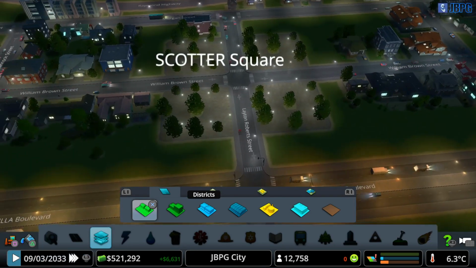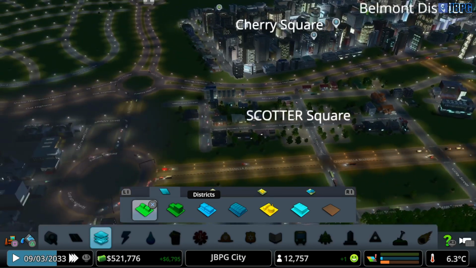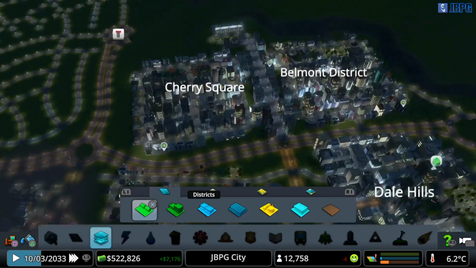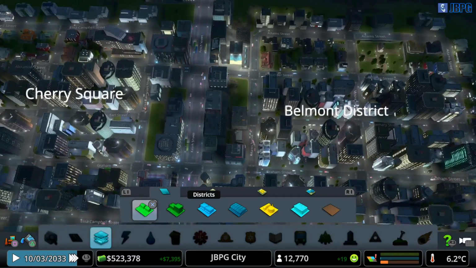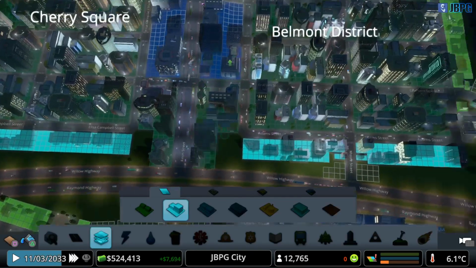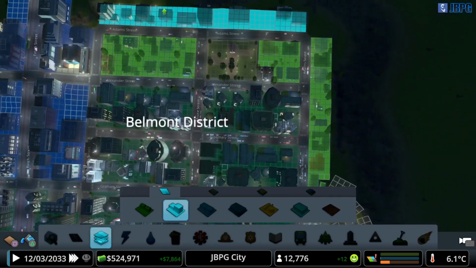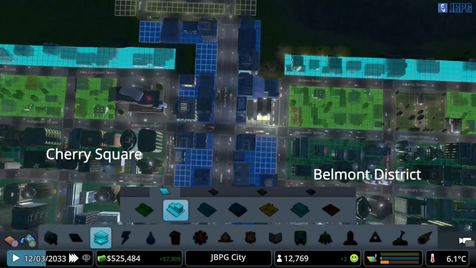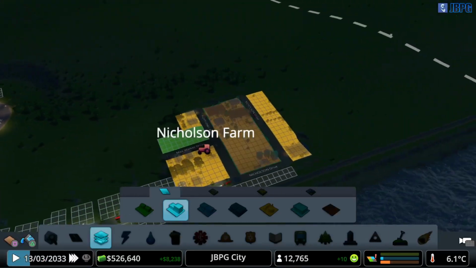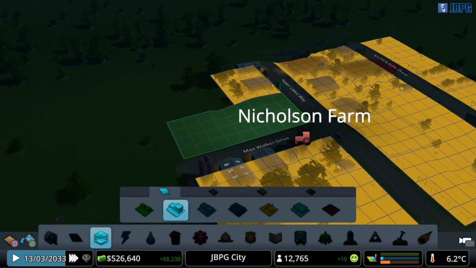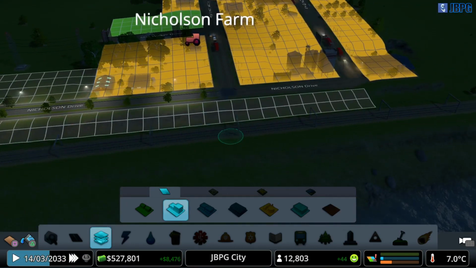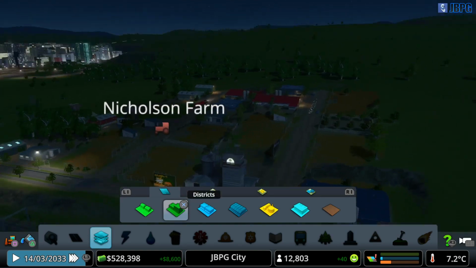So that area will eventually start building up, and obviously Scotter Square is going to be mainly feeding these residential zones over here. Over here, this is all going to start continuing to be upgraded into high density. But we'll work on those bits as and when we need to. There you can see that little residential block that I put in there, low density. You don't want a high rise in the middle of a farm, it's just going to really throw the look out.